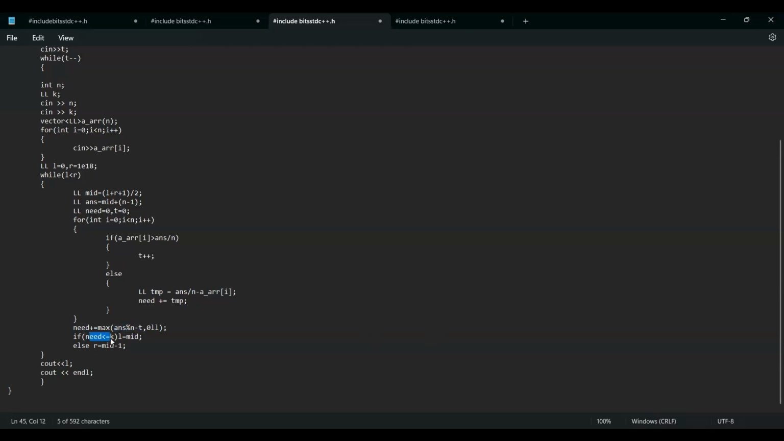And finally, if need is less than k, this is simple binary search. If need, whatever you need, is less than or equal to k, that is, you can possibly have it, so low is shifted to mid, you can have at least this as your answer. Otherwise, high is shifted to mid minus 1. Finally, we can print the low.